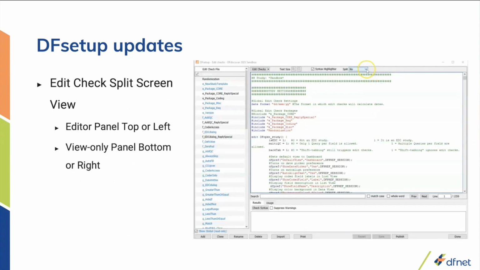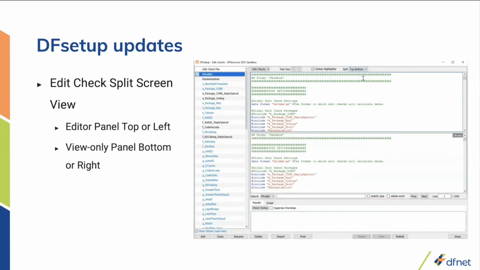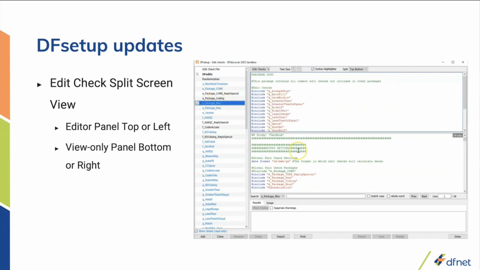Edit checks now have a split screen option where you can view the same or two different edit checks at once. From the split drop down at the top, select left, right, or top, bottom to open a second panel where the current source file will open in view only mode. Click on the source file to the left to open in the editor panel. And there are two options for opening a file in the viewer panel.